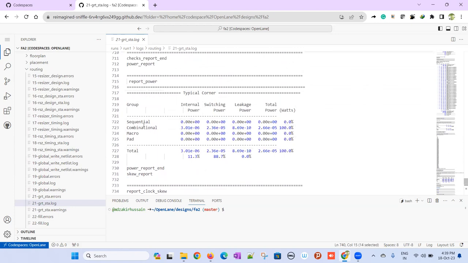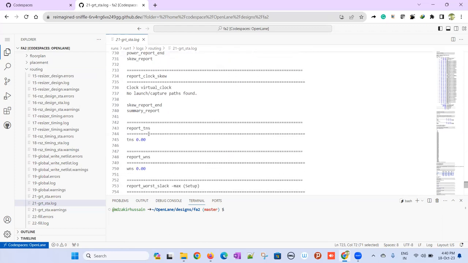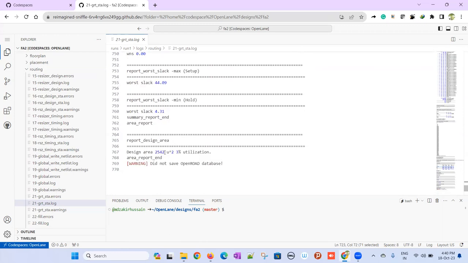Then this is your power report. Since the design is completely combinational, we don't have any sequential elements consuming power here. Whereas if you see this, the combinational internal power is 3.01 times 10 to the power of minus 6. And then here is the switching power, which is also dynamic power. And this is your leakage power, 8.69 times 10 to the power of minus 10. So that's how you note down your power report, your timing report, and your area report.